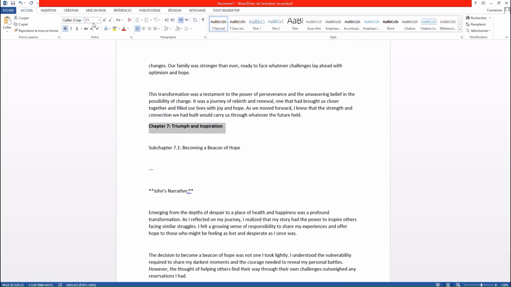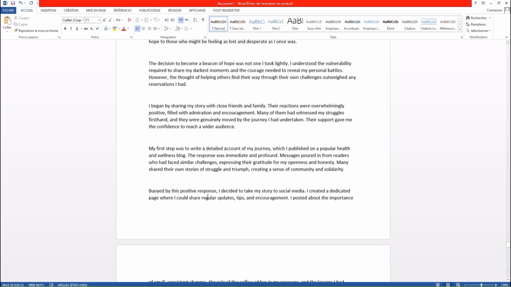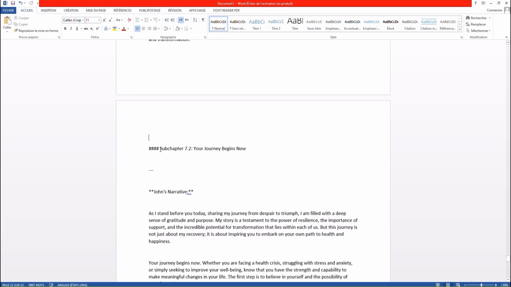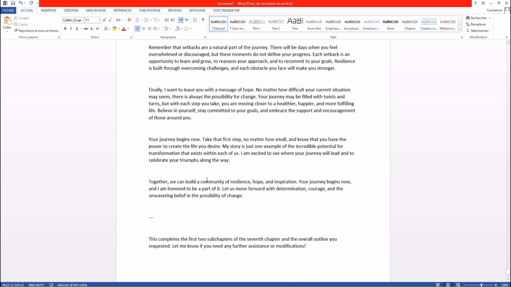Chapter 7 should be about 14 in size as well. Subchapters 7:1, and then let's scroll down. So this is the final chapter. Now what we need is to format this book as well as add a cover to it. So I'm going to just click here, subchapter 7:2. Okay, there you go. That's it.